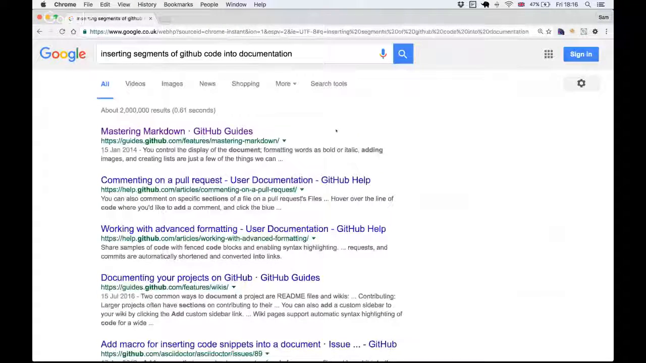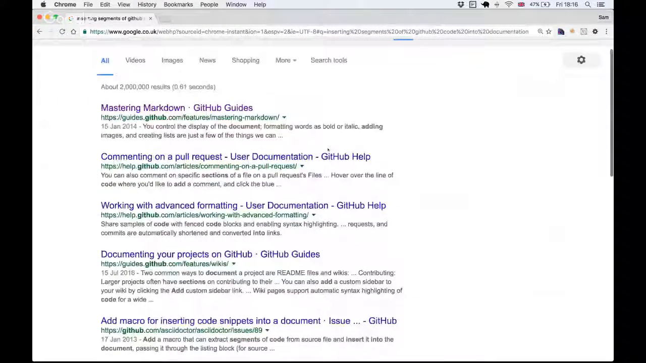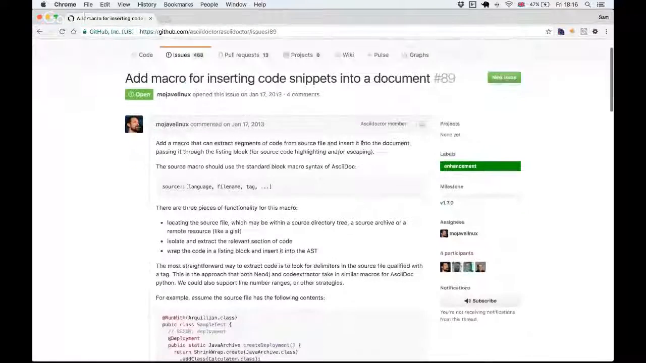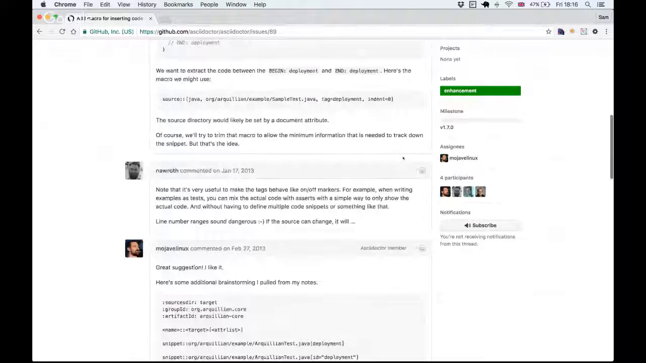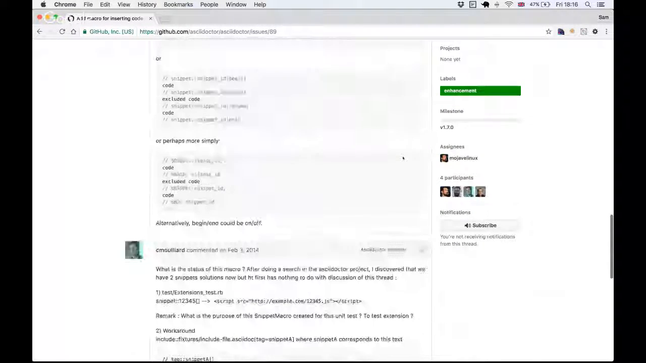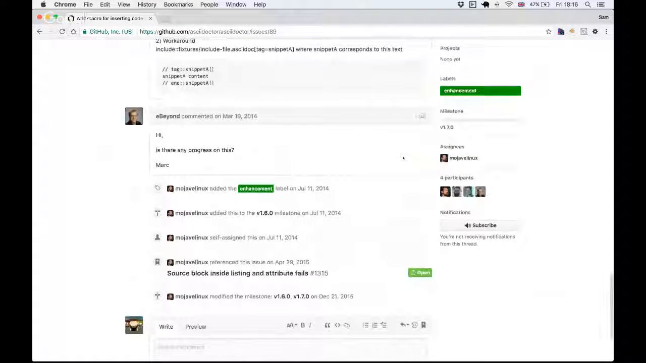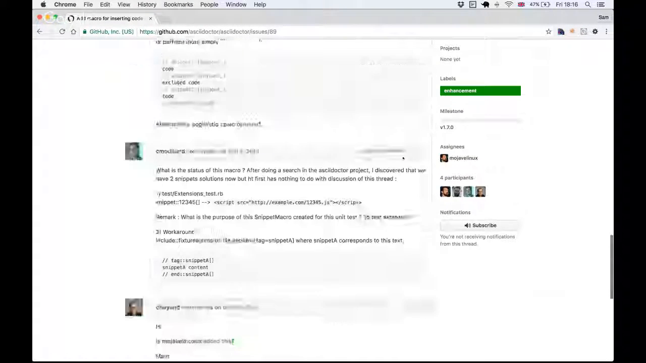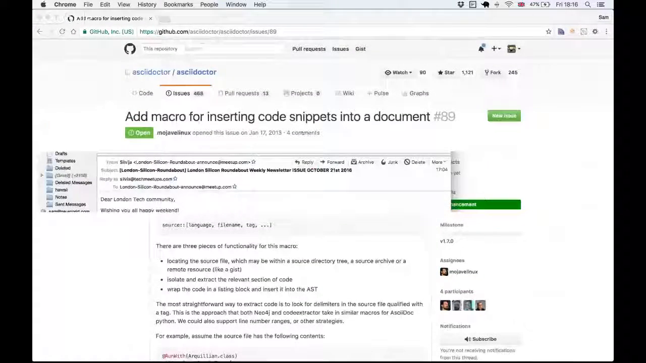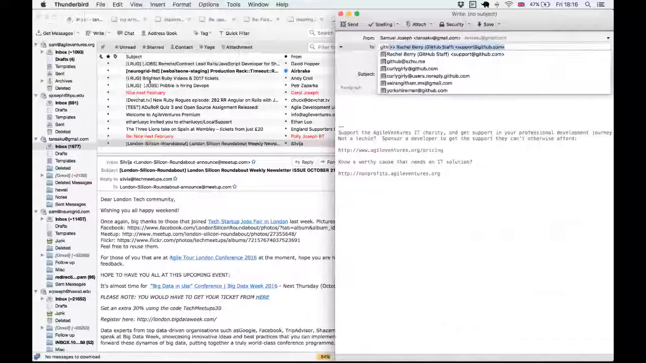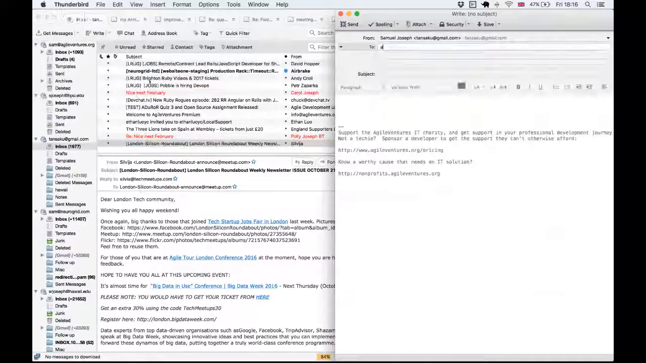I mean, it always is the kind of thing that GitHub... Oh, here we go. Somebody's talking about a macro that can extract segments of code from a source file and insert into the document. This is from 2013. It's still open. Any progress? I'm going to send something to GitHub. Do I have GitHub support, to ask them about this?